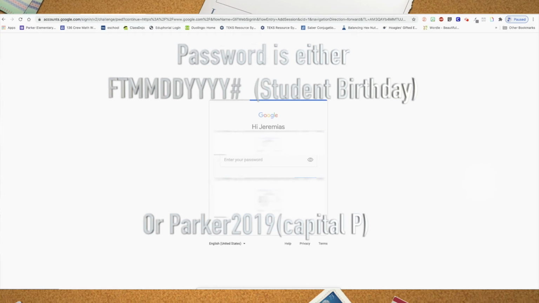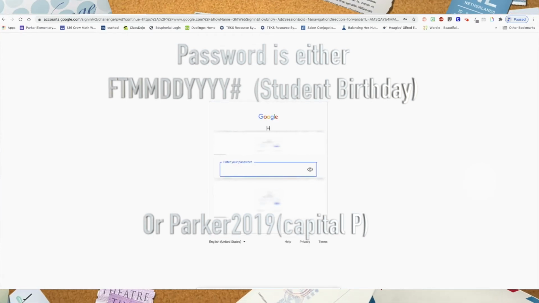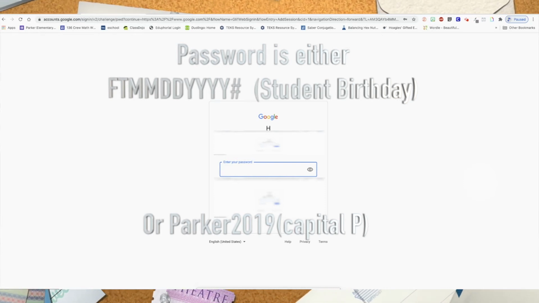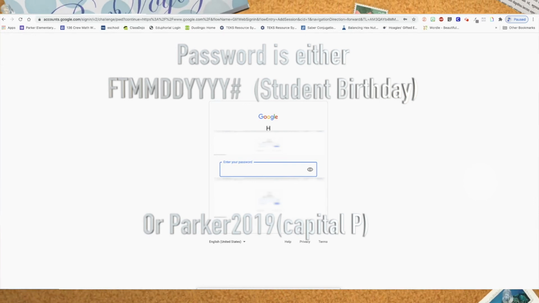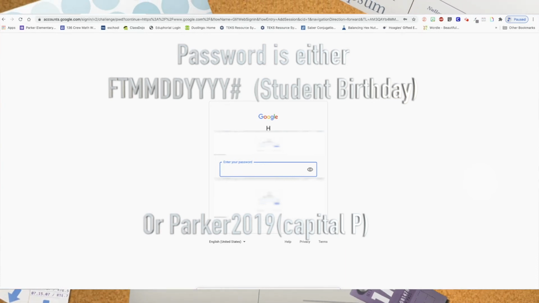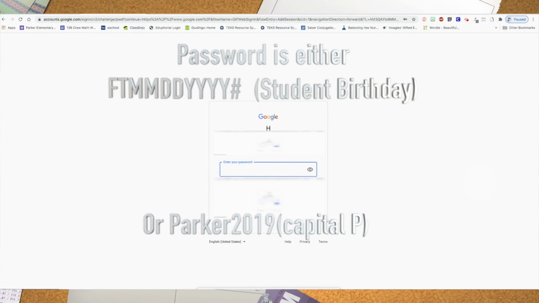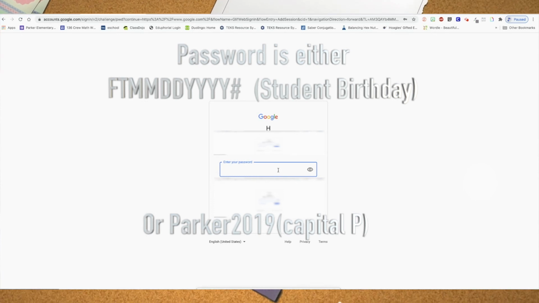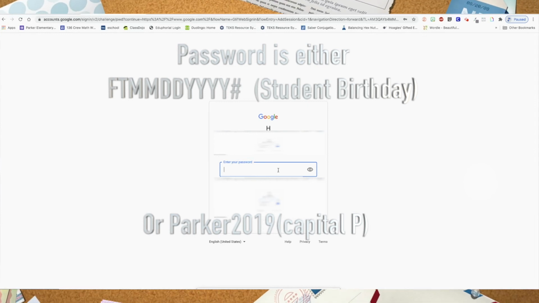Now you'll need to enter the password. Their password, if it's been reset, is going to be the first initial of their first name, the first initial of their last name, 2-digit month, 2-digit day, 4-digit year, hashtag. It's their birthday. Or it's going to be Parker 2019 with a capital P. So capital P, A-R-K-E-R 2019. And click Next.